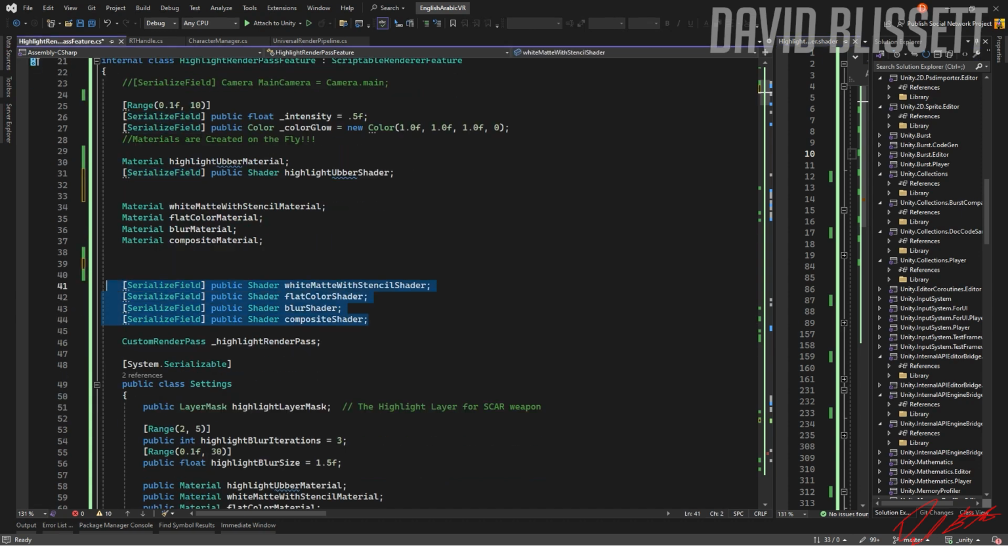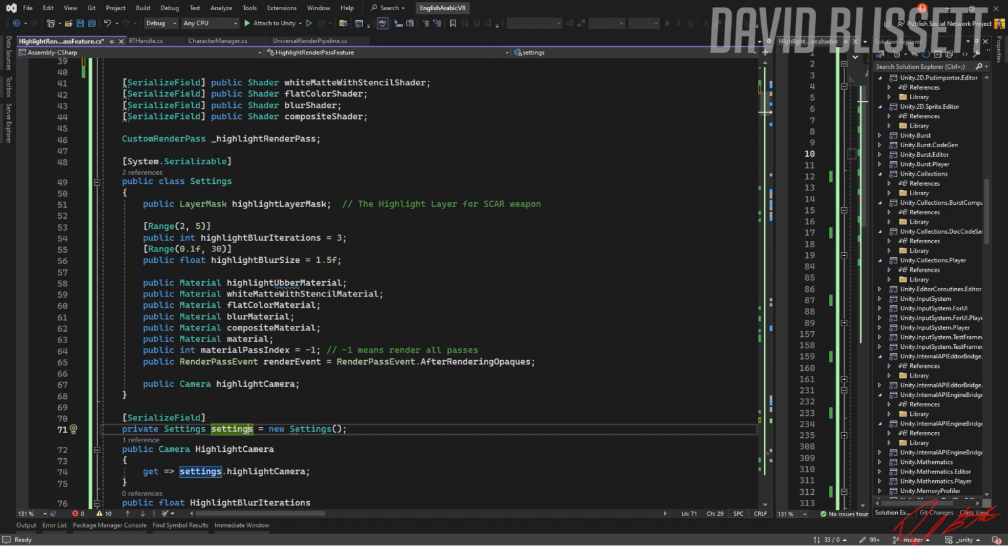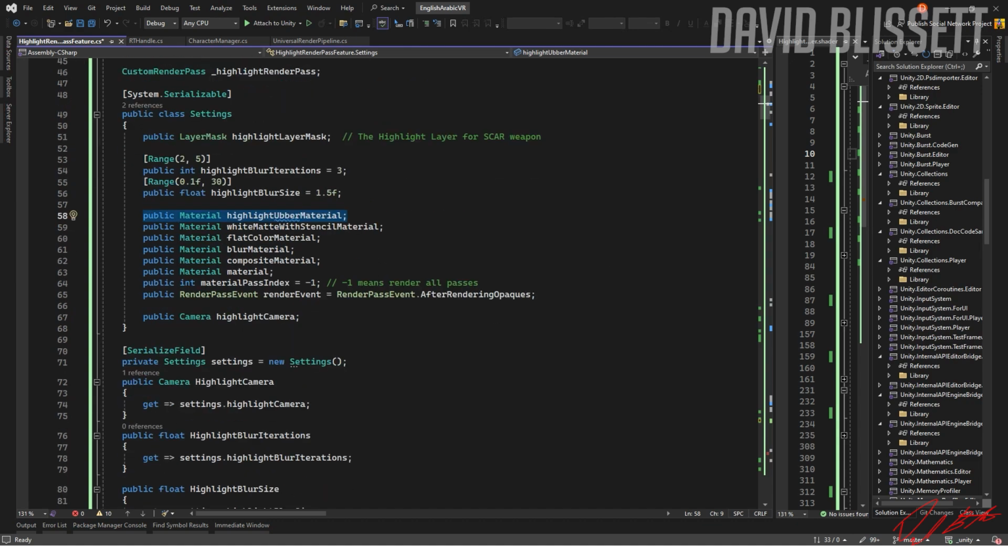But we have some variables that are set to capture information from the editor so that the developer will be able to set the shader or set the materials and start the overall process that the feature has been set up to do. These settings here as well are also presented to the user, so the user can set like what's the flat color material or the blur material or what have you. But as I mentioned earlier, we're primarily focused on utilizing this Uber material and an Uber shader.